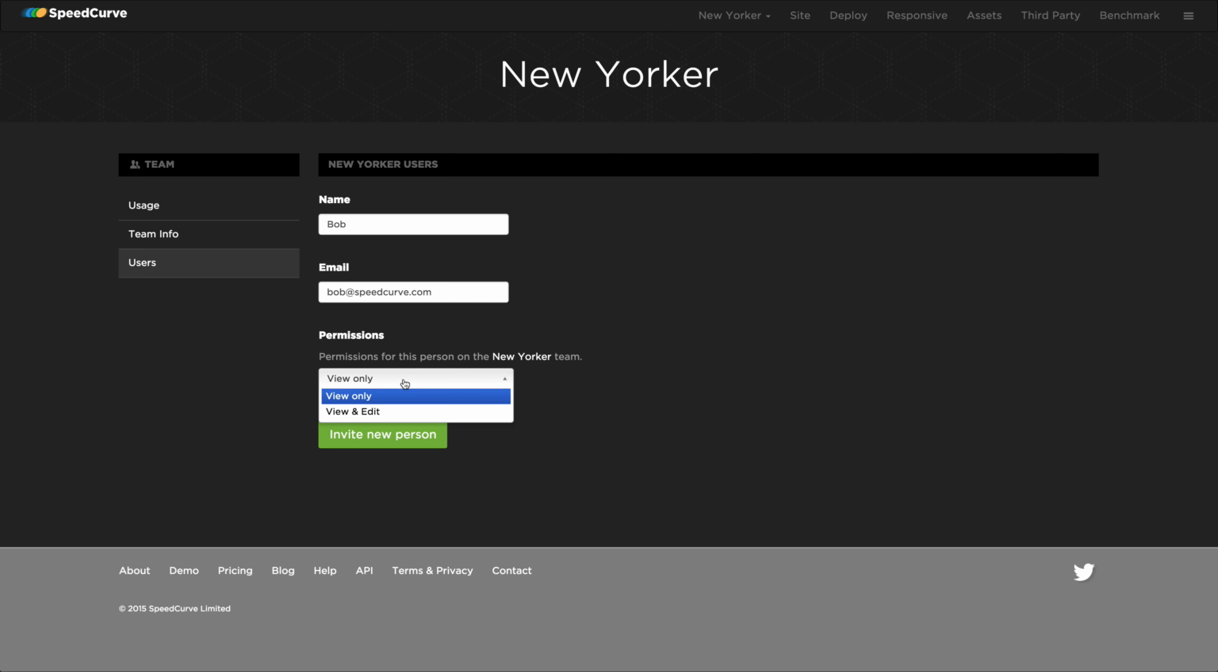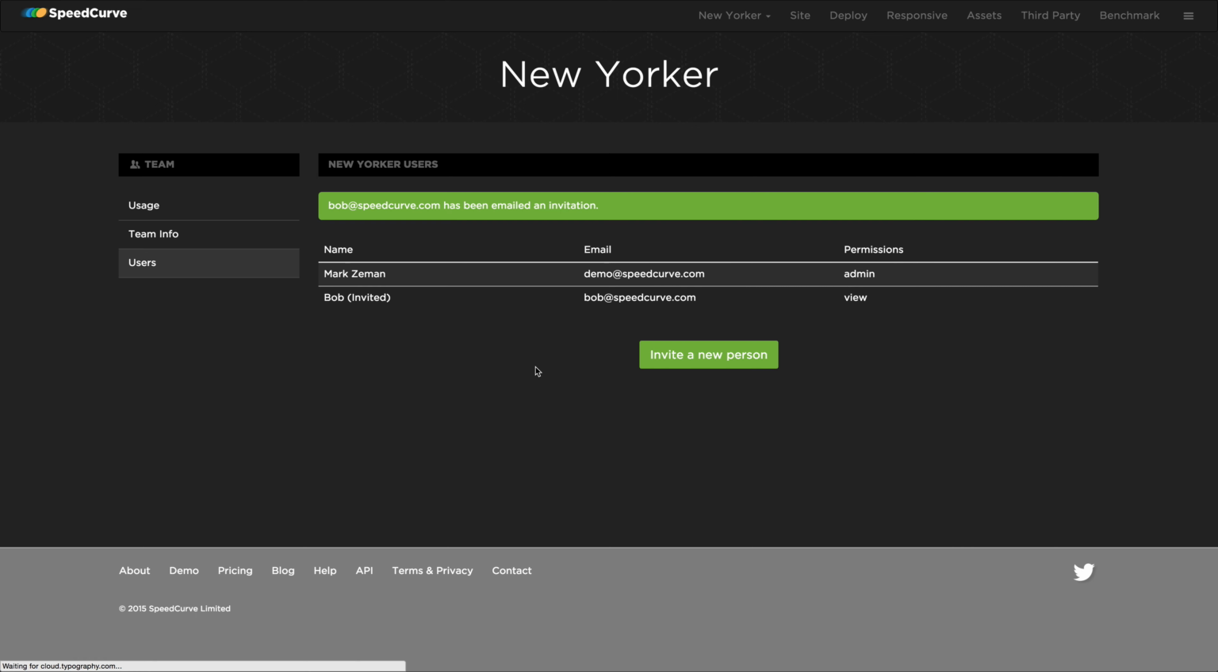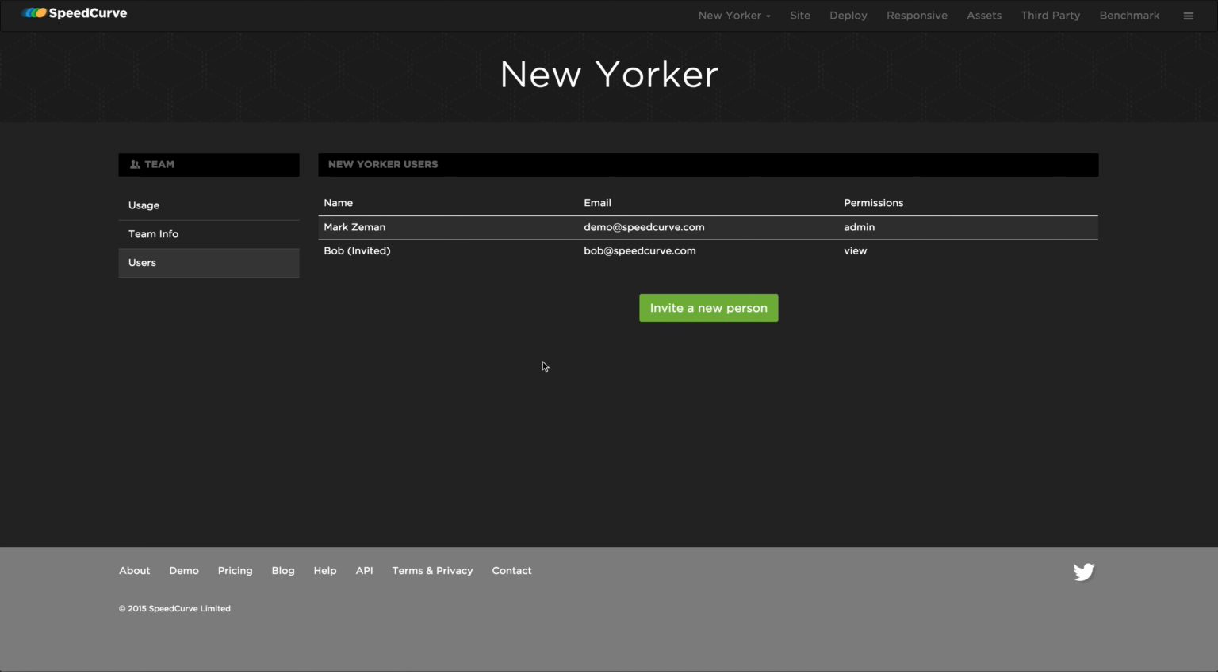And we can adjust the permissions. So for the New Yorker team, do we want them just to view the dashboards? Or do we also want to allow them to edit the settings, the monitoring settings, so add more sites, add more URLs. So let's make Bob here just a view-only person. And we'll invite Bob. And they'll now have access just to the New Yorker team. So basically an admin can see all the teams, or you go into the individual team that you want to adjust and invite people just to see the New Yorker. So when Bob logs in, he'll only be able to see the New Yorker team and all the dashboards associated just with that team.